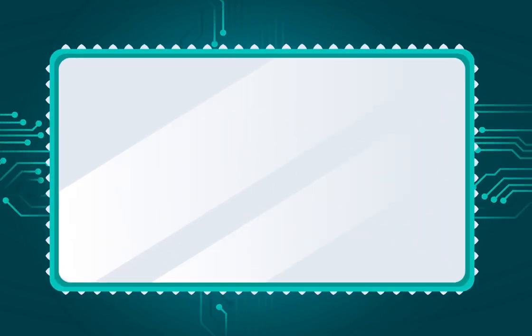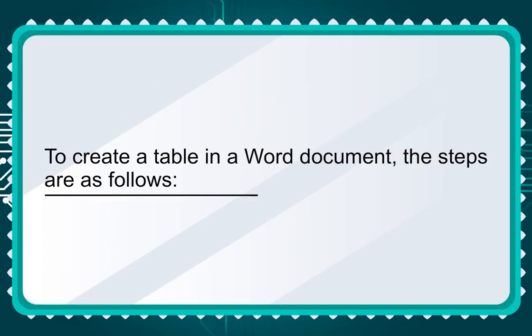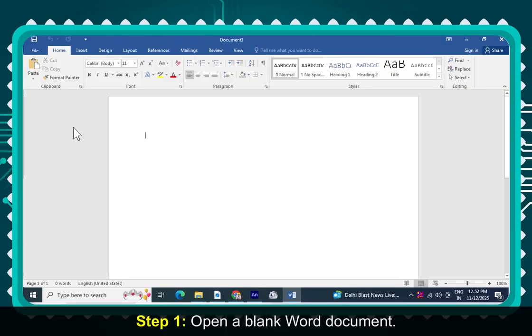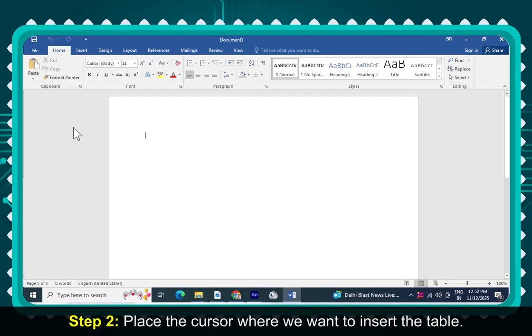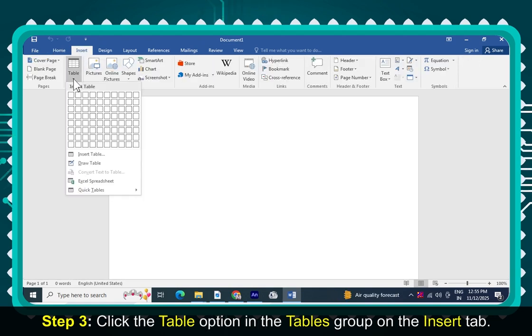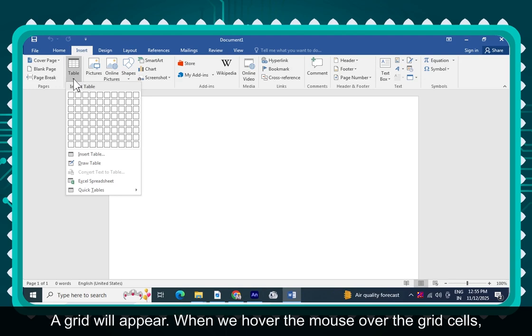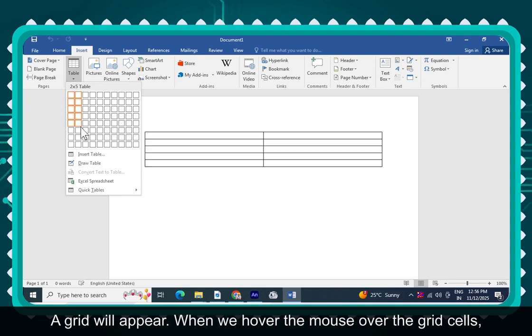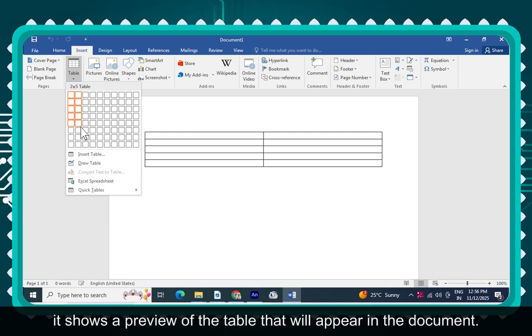Creating a table. To create a table in a Word document, the steps are as follows. Step 1. Open a blank Word document. Step 2. Place the cursor where we want to insert the table. Step 3. Click the table option in the Tables group on the Insert tab. A grid will appear. When we hover the mouse over the grid cells, it shows a preview of the table that will appear in the document.